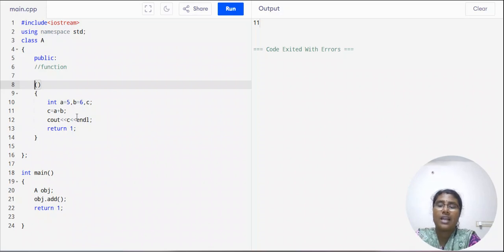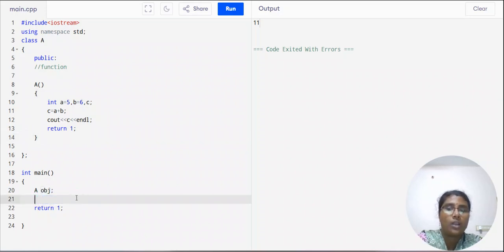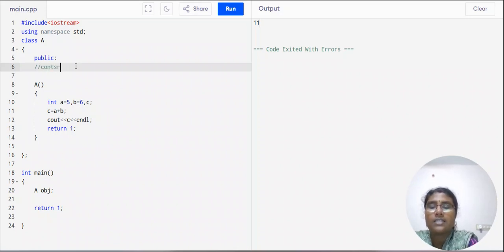Here the class name is A, so I just change the function name to A. I already told that while creating the object itself, the function is automatically called, so we don't need to call it one more time. So that's all. This is not a function now. This is the constructor.